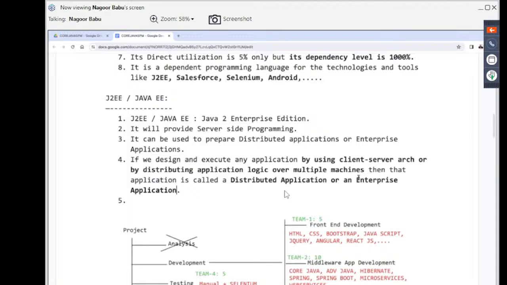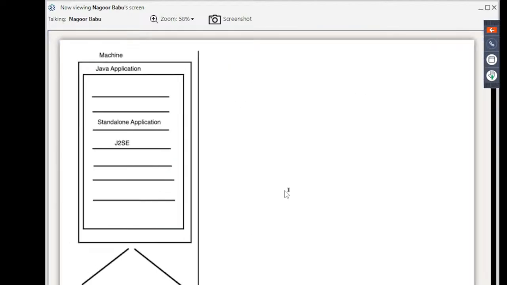Understand it now. In the case of standalone, without using client server architecture, without distributing application logic over multiple machines. But in the case of enterprise applications, in the case of distributed applications, we have to use what? Client server architecture. We must use client server architecture. So this type of application is called an enterprise application or distributed application. Sir, all of you are getting my point or not? All right, sir. Now let us understand in the diagram here.